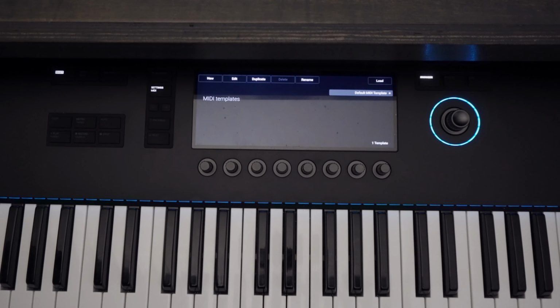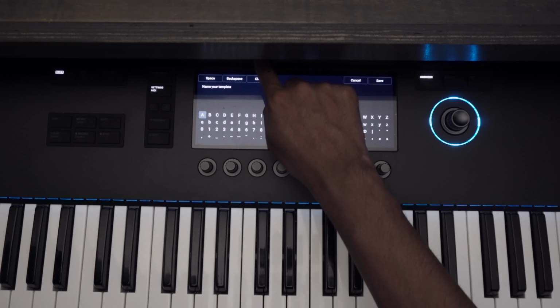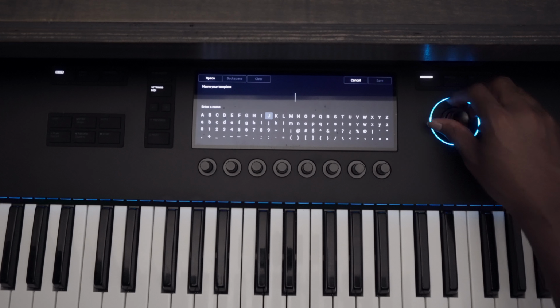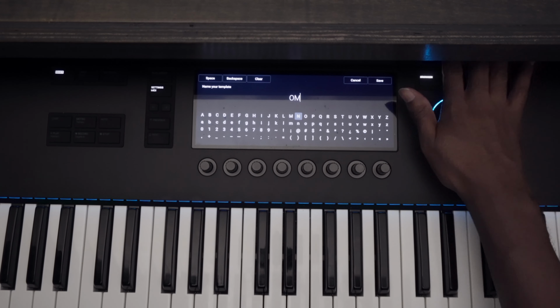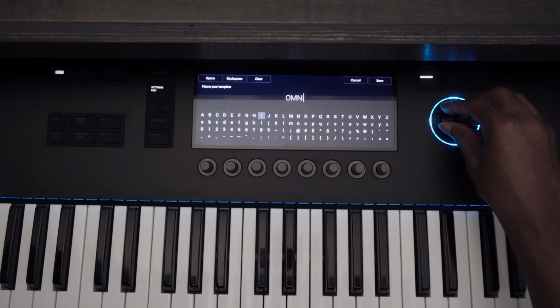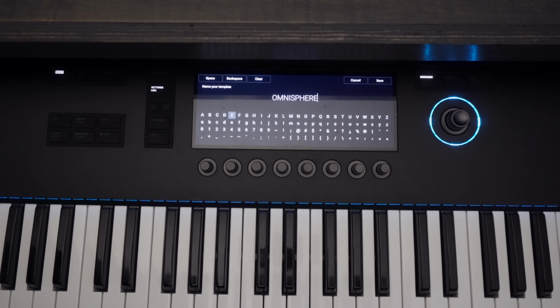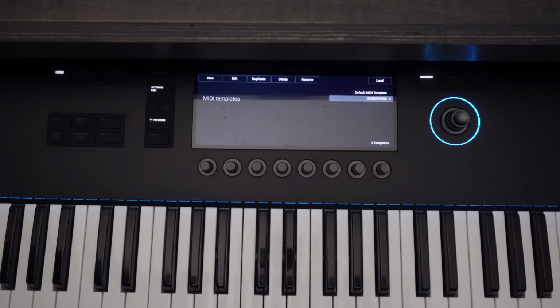To do that, I'm just going to press the New button, and I'm prompted with a screen that says name your template. This one says MIDI template. I'm just going to click Clear up here, and I can name my own template. As we were just discussing, I'm going to do Omnisphere. Okay, so now that that is typed in, the next thing we're going to want to do is hit the Save button here. And now it's going to say Omnisphere.